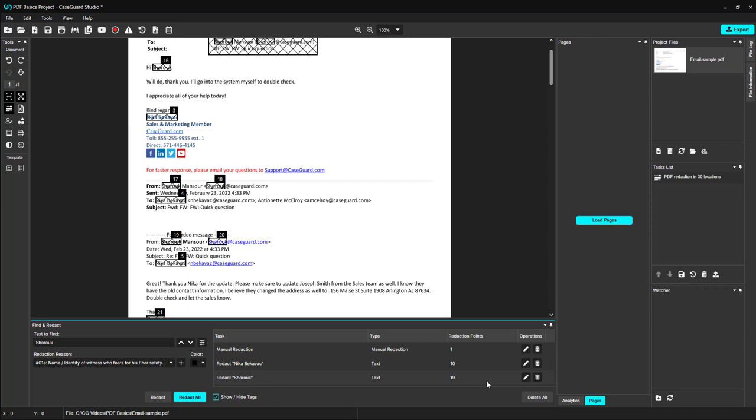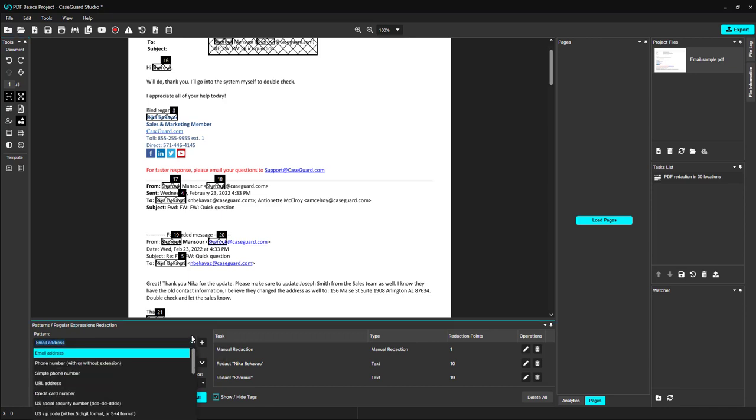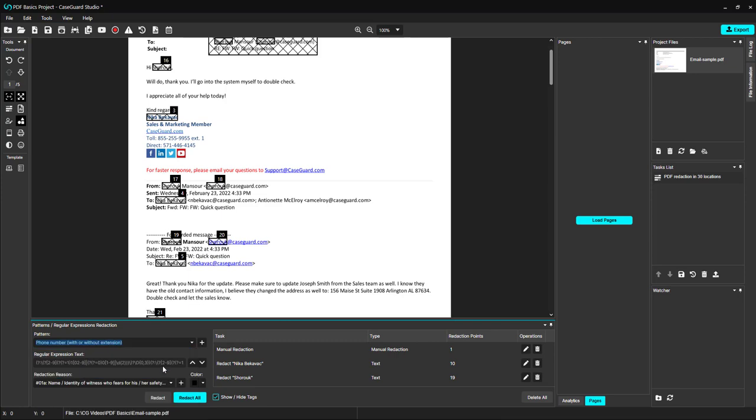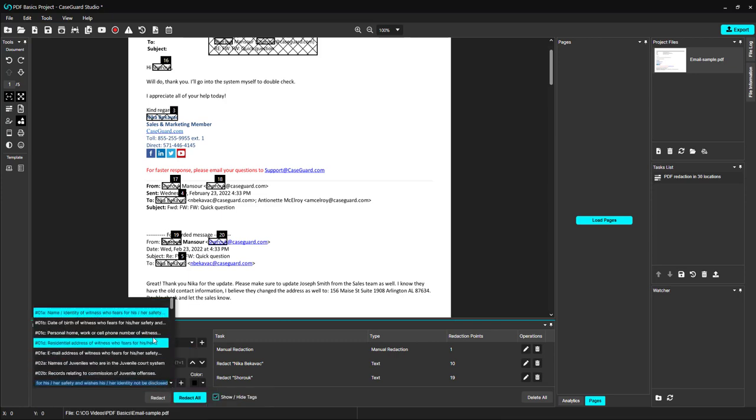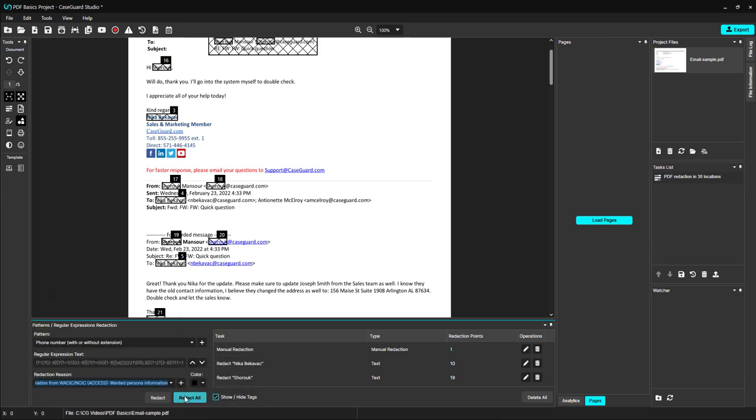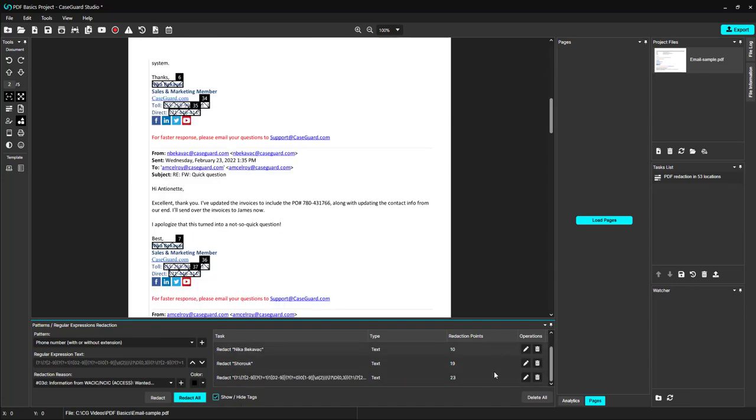The last manual feature I will cover today is the Pattern Redaction feature. Let's click on the Pattern button. At the bottom of my workspace, I can select this drop-down menu to change the pattern I am searching for in the document. Let's start with phone number redaction. Let me select my redaction reason and select Redact All. We can see that there were 23 different phone numbers found here.